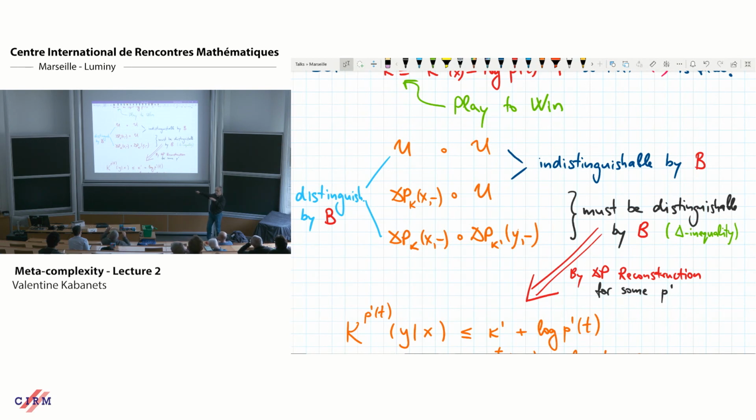Say somehow that either the first two are distinguishable, or the second two. I want the second two to be distinguishable. But if the first are distinguishable, then x is simple. Exactly, and I don't want that to happen.